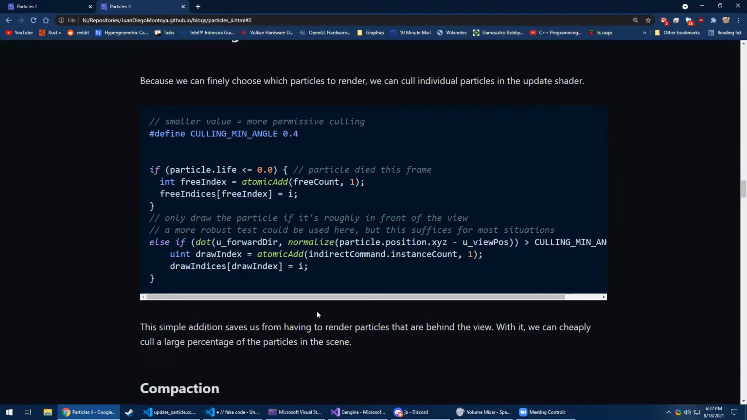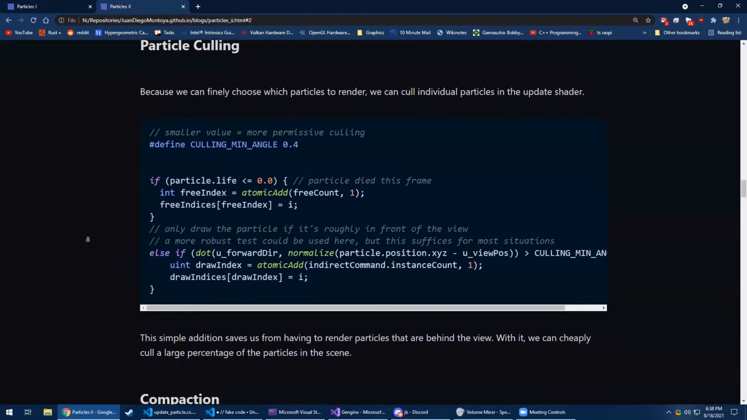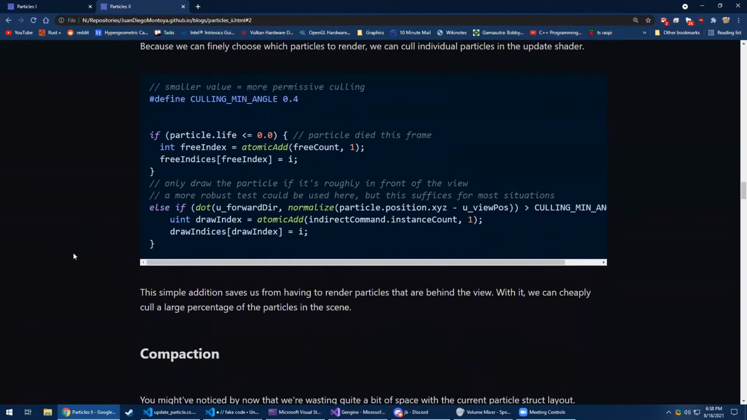And so with the rain example I showed, that can cull over half the particles and make the rendering way faster. This is one of the best, most effective optimizations I implemented actually. So yeah, even though it's really simple, it gives really good gains. And of course we can use a more robust method of culling if we want, but here I'm just using a dot product to say if the particle is sufficiently in front of us, basically, then add it to the draw list. Otherwise, it won't be drawn.